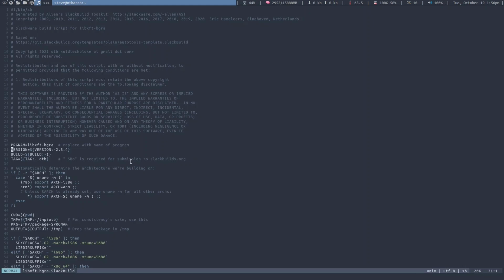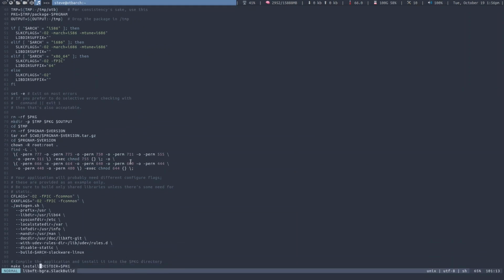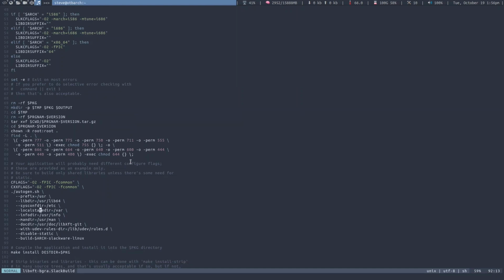So program version libxft, I put it down to 2.34, and I'm asked to put a tag here. I changed it to OTB so that the package will have OTB at the end. The rest are pretty much left as is. I'm just going to move down here. And you can see here, I've essentially just pasted in those use flags when I'm using it on the virtual machine. And the one you'll find on my GitLab, however, does not have this with-udev-rules-directory.